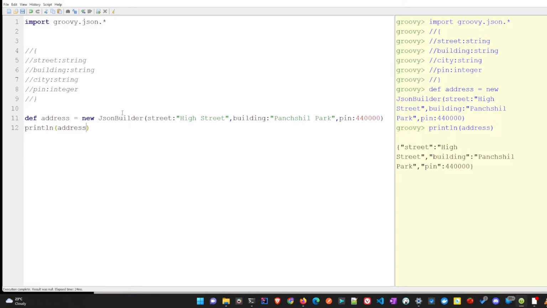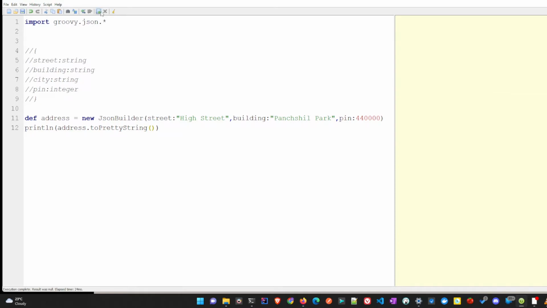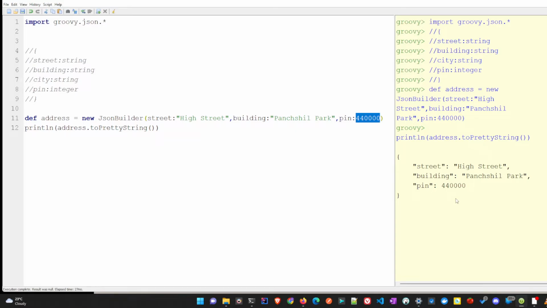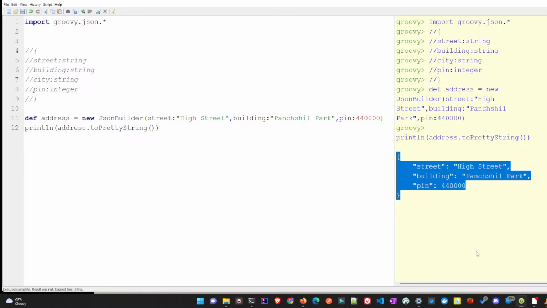This JSON builder class also provides another method for this object, toPrettyString. Let me print this JSON a little bit more properly. You can see that because the pin is a number, it doesn't have double inverted commas, but apart from this, it looks like proper JSON.